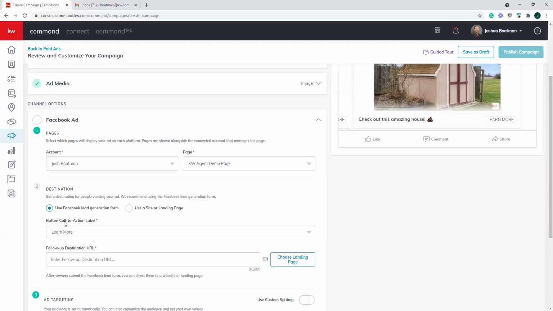The next section we're going to talk about is the call to action label, right? That's this button over here. By default, we have three options. Well, we have learn more, which is the default, and then sign up and apply now. I'll be completely honest with you. I don't think there's any reason to ever use sign up or apply now. I think those generally have negative connotations, especially in sales, right?